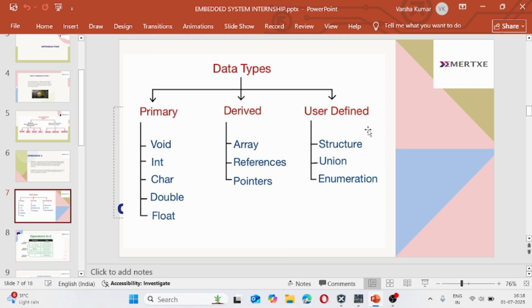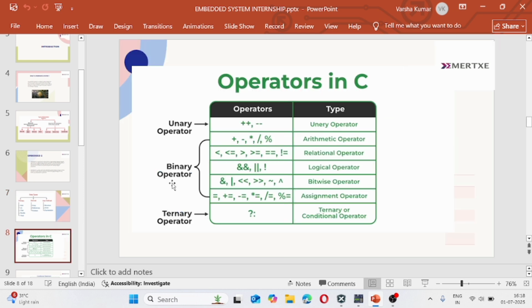Go to the next type: user defined data type. Created by the user for structuring data. Structure means group of variables of different types. Union is similar to structure but all members share the same memory. Enumeration means enum. Assigns name to integer constants. Improves readability. Now go to the next slide.